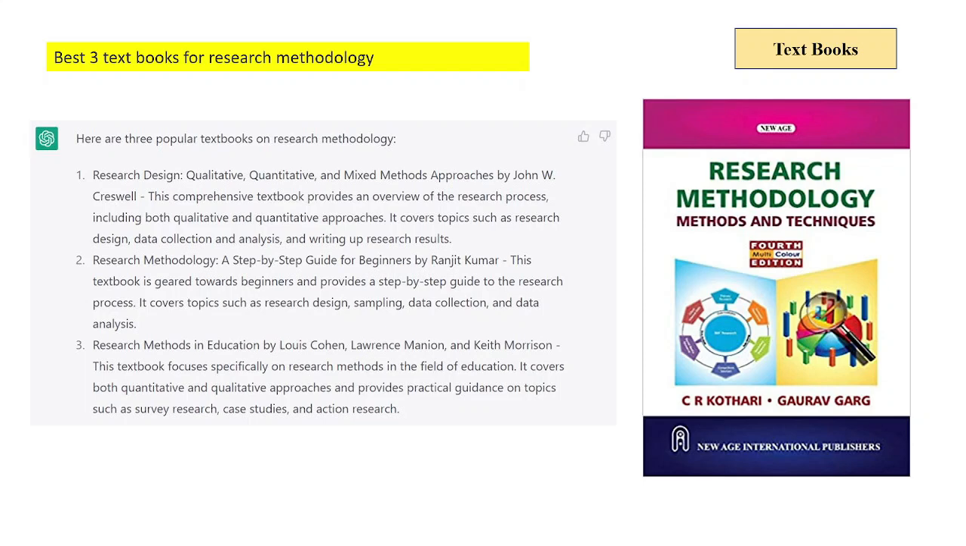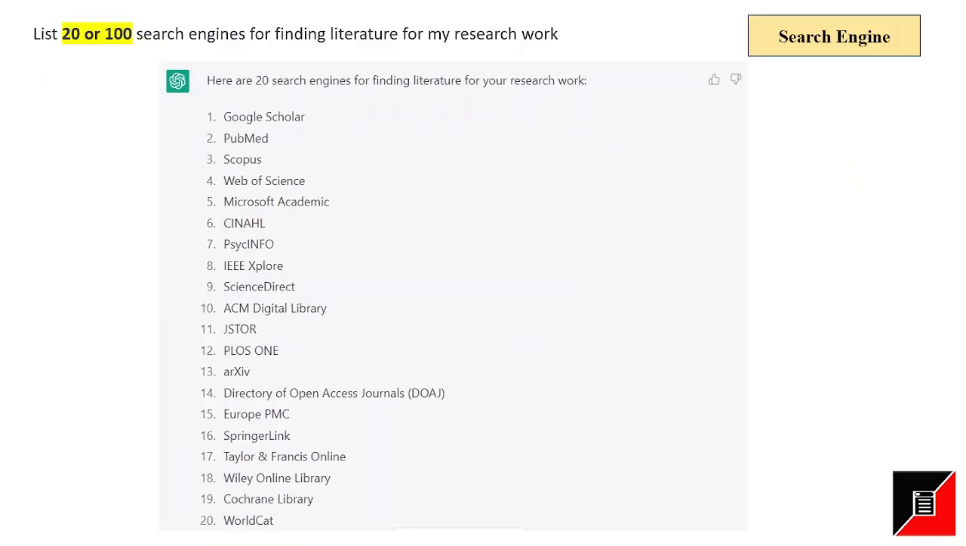Mainly in India, we prefer the Kothari and Gaurav Garg book for learning research methodology. There are other textbooks you can get from the AI tools. For collecting literature, we have a lot of search engines. If you ask for 20, the AI tool will provide 20. If you ask for 100, it will provide 100. Very simple.